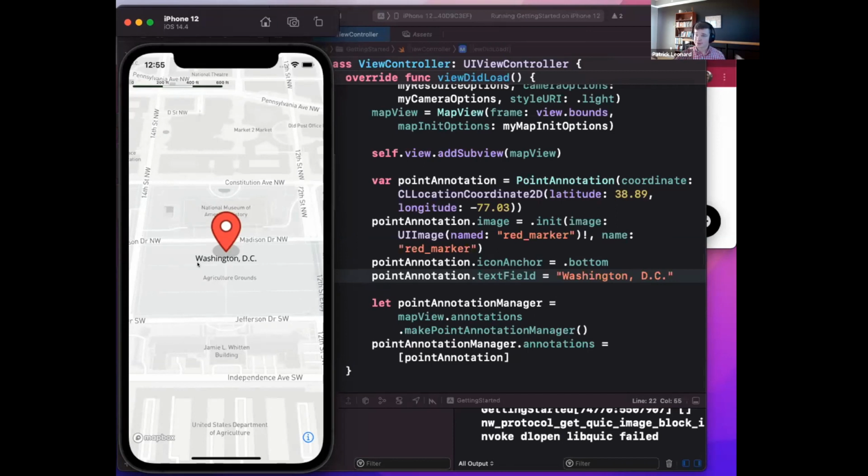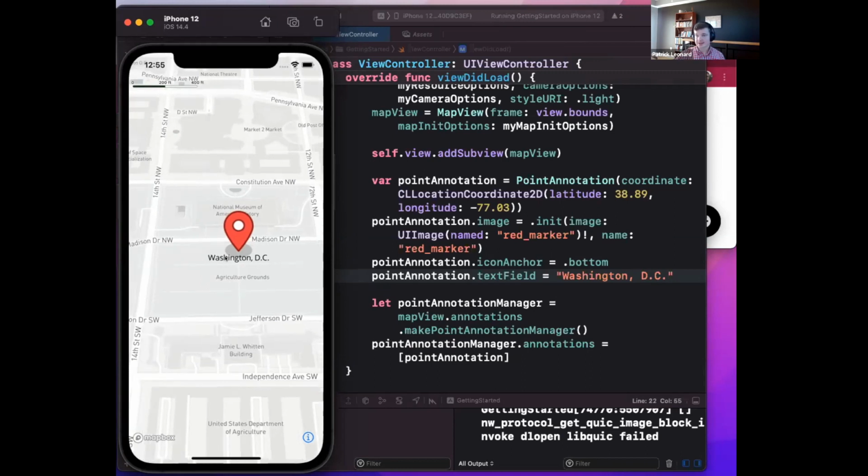Right. And you have pretty broad customization potential here. So if you wanted to change the color of this text, or if you wanted to change the font of this text, you could do that. And you can also change the content of that label at runtime if you desire as well.